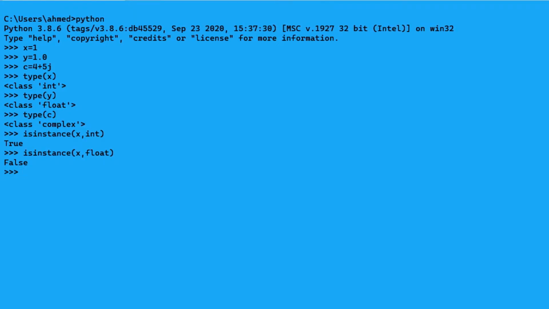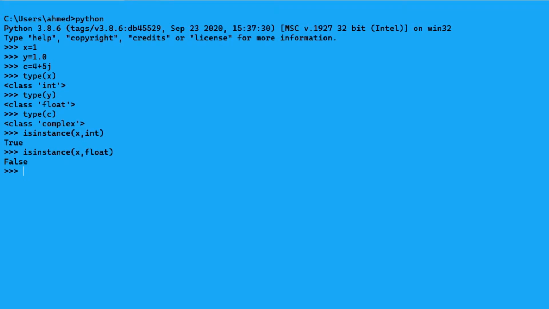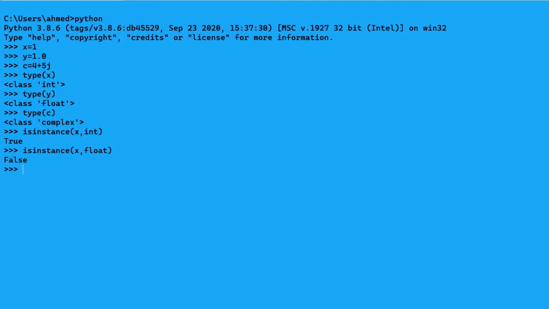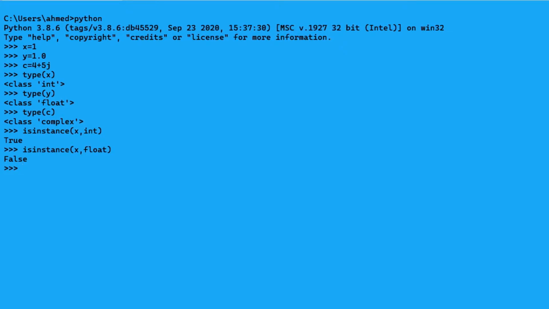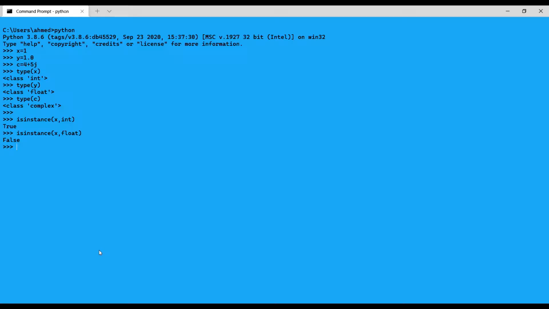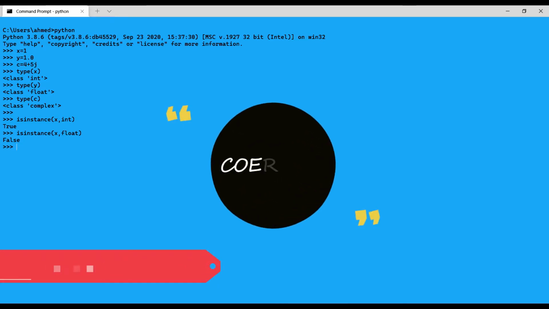Now, that's all for the numbers. Now we know the types of number, how we can check the type of number, and how we can know whether a specific number belongs to a specific class or not. So now we will move to another topic, which is type conversion. Actually, type conversion means that we can convert one type of number into another. This is also known as coercion.